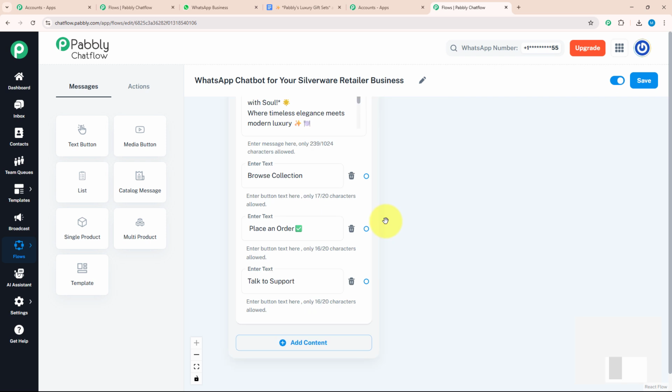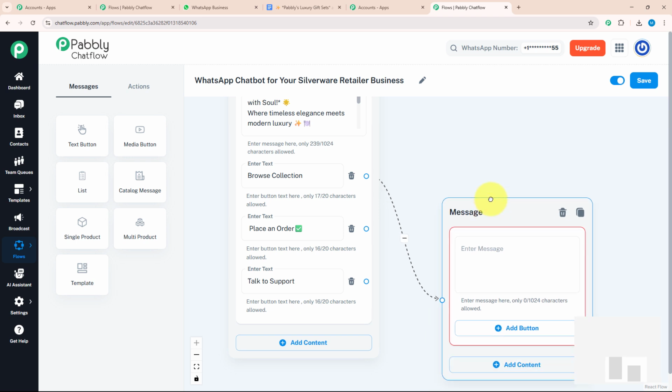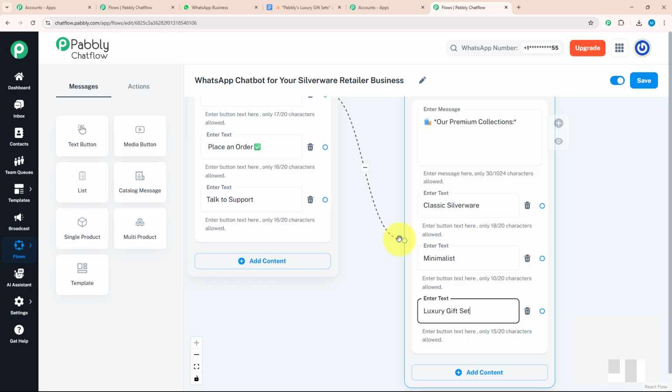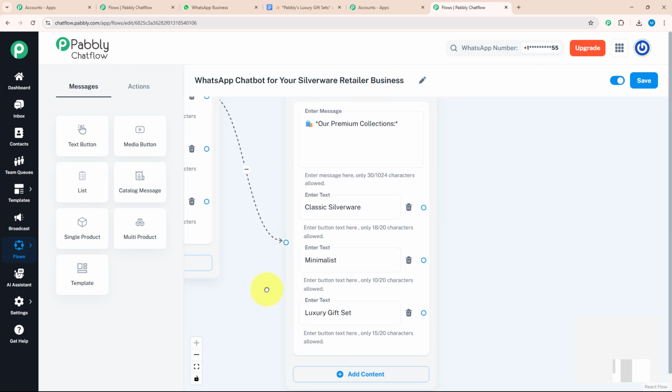After putting all three action button, I want to send separate message for each action button. Let's start with browse collection. For that, I want to send a message with few action button. I will drag and drop this option, select the text button and enter my message, something like this. With that, I'm going to add action button, classic silverware, minimalist, luxury gift set. As you can see, I have added 3 action buttons in which I have told about the premium collection.